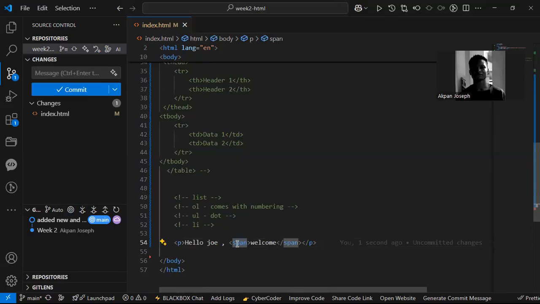For example, let's say I want to add the color red to this entire p tag, but I want this part to be white. Or, okay, hello Joe, but this particular item I want to be a bit bolder, and let's say the default color is black, and I want only this welcome to be maybe green, something like that.